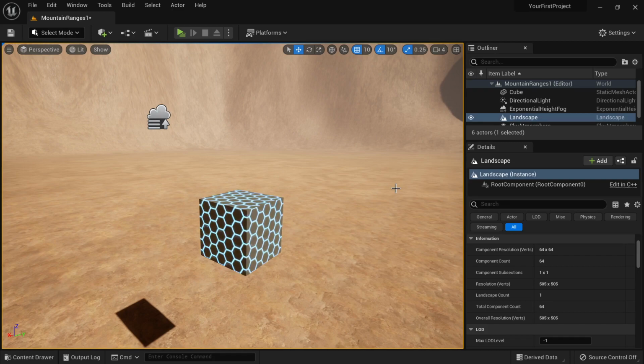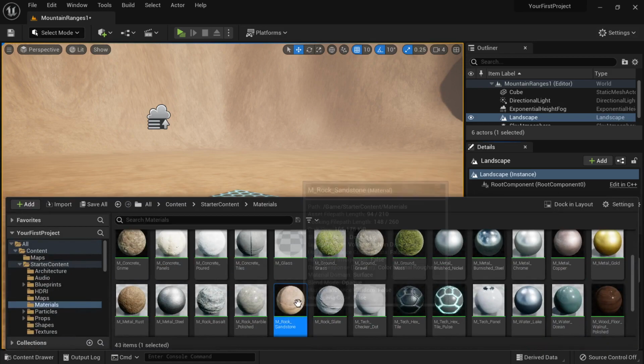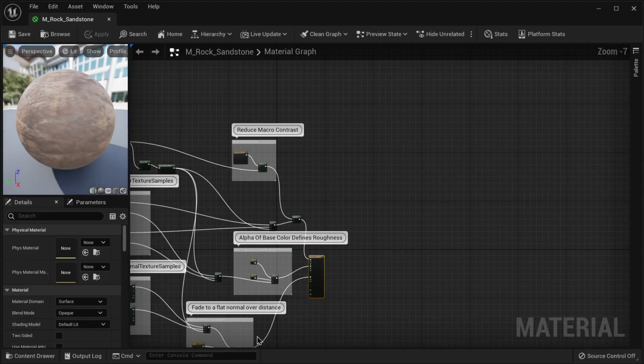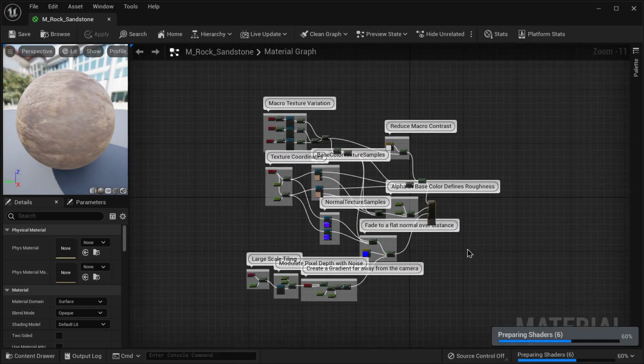Let's have a look at the material that was provided by the starter content. I will select the landscape and browse the material and double press it to open the material. And this brings you to the material editor. Now don't get overwhelmed with the amount of stuff going on here. We'll have a look at each and every component while we'll be making our own material. But right now, I just want you to know how this material was made.